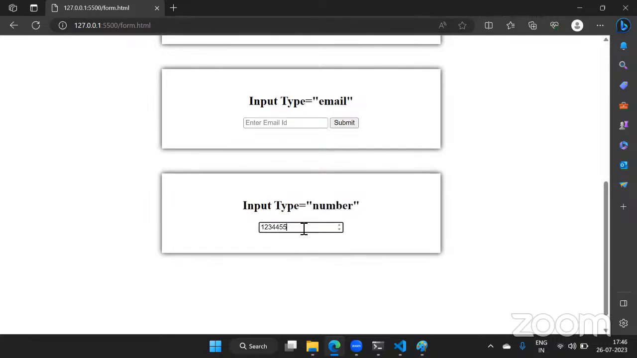But there is one problem in this input. Actually, this is not a problem, that is one concept. Now, if I type E character, E character is allowed. Just now I said in this text box, we can enter only numbers. But here I am typing E, and E character is allowed. Apart from E, any other character is not allowed.